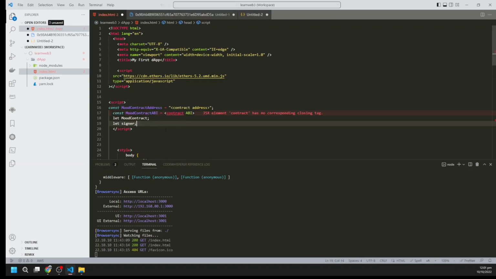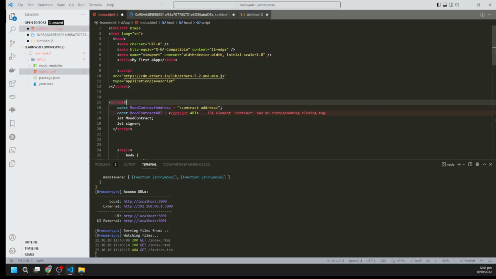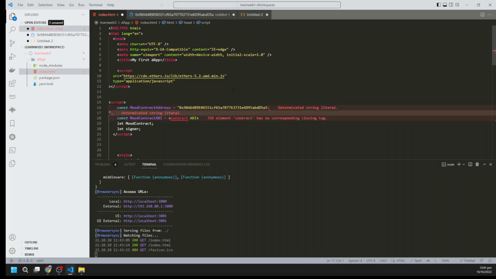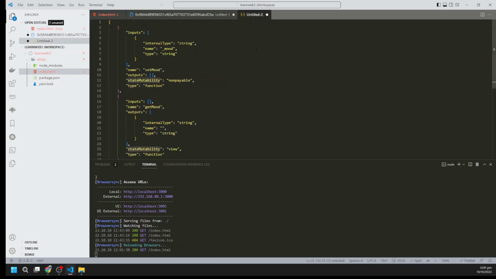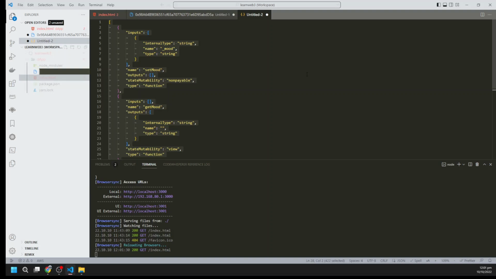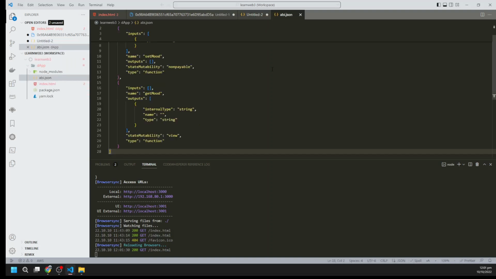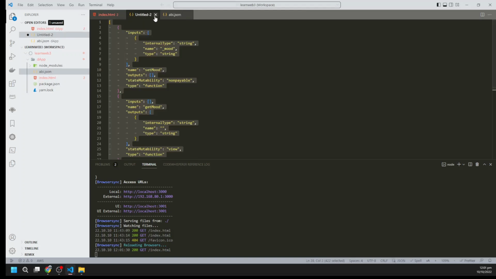Okay, now just paste this contract address here. Just create a new file, API.json, because it's in the JSON format. I think we have copied it, so we can close this file.